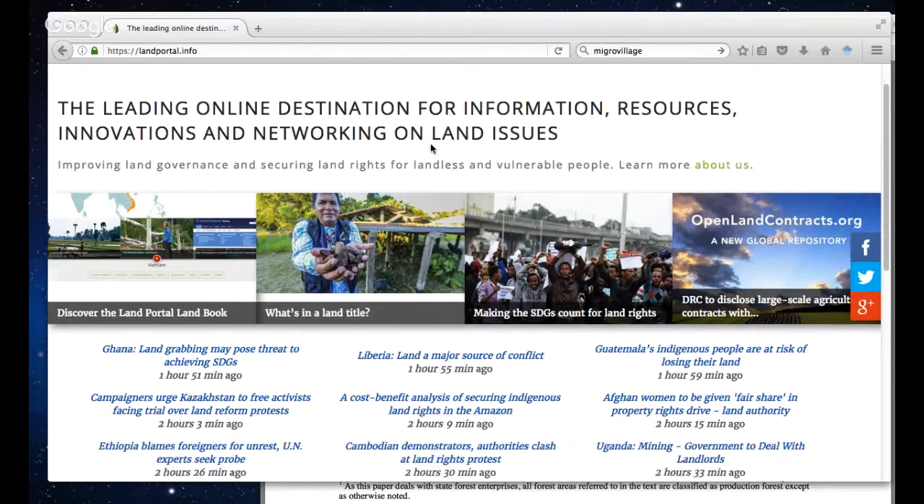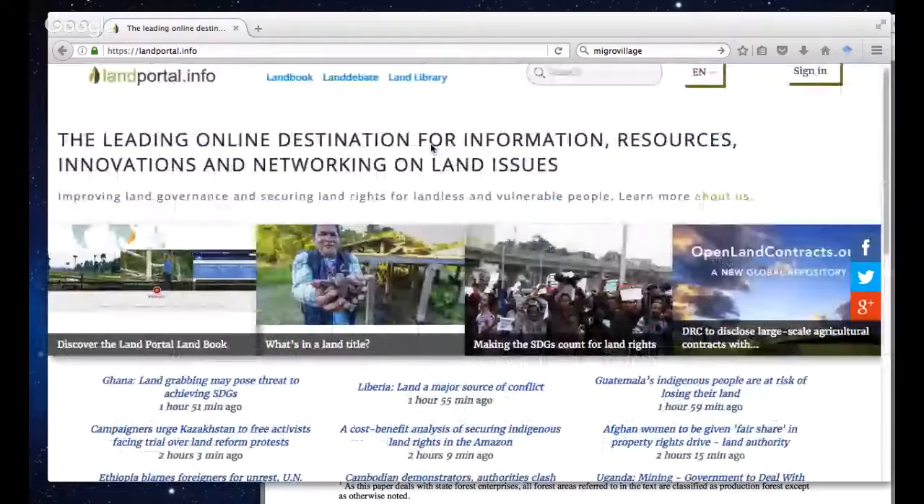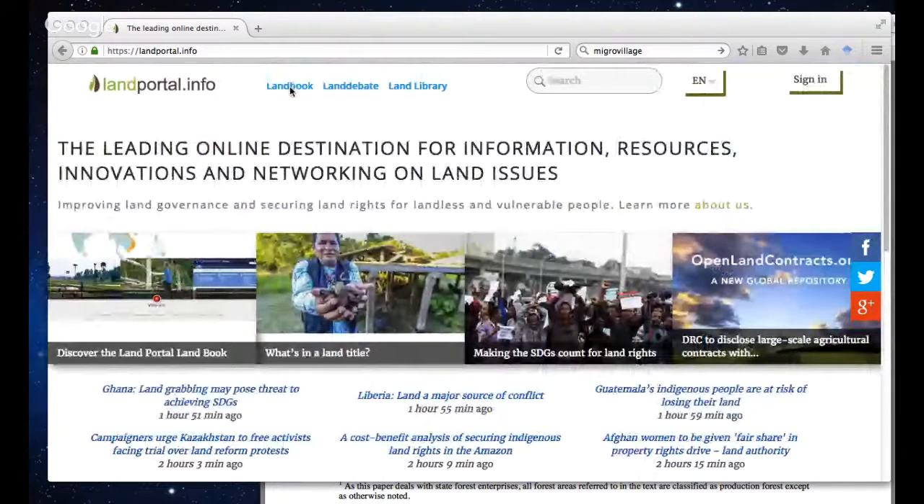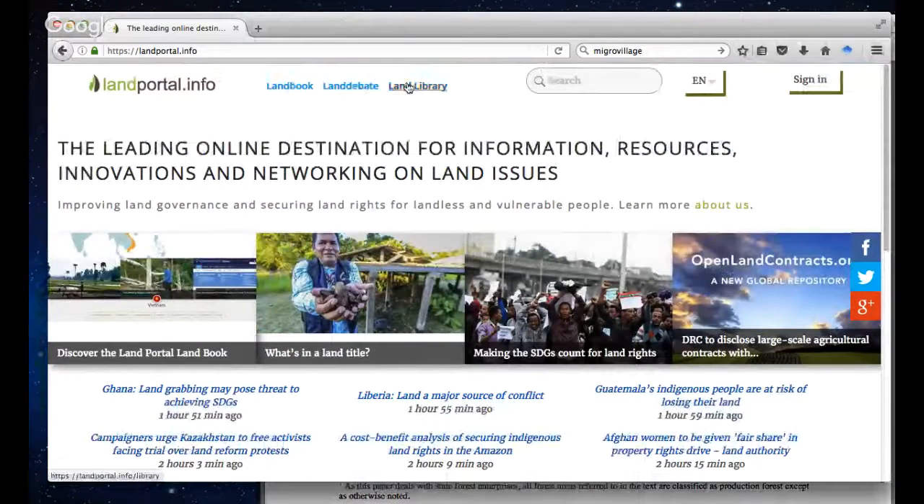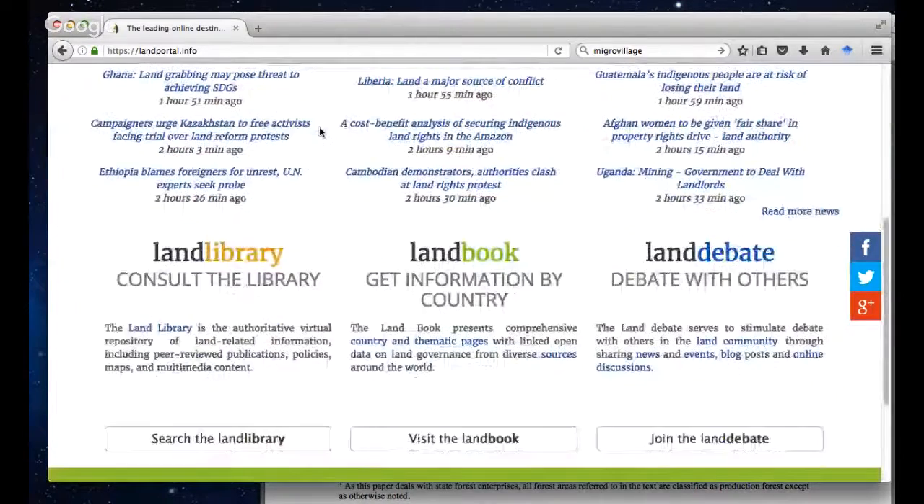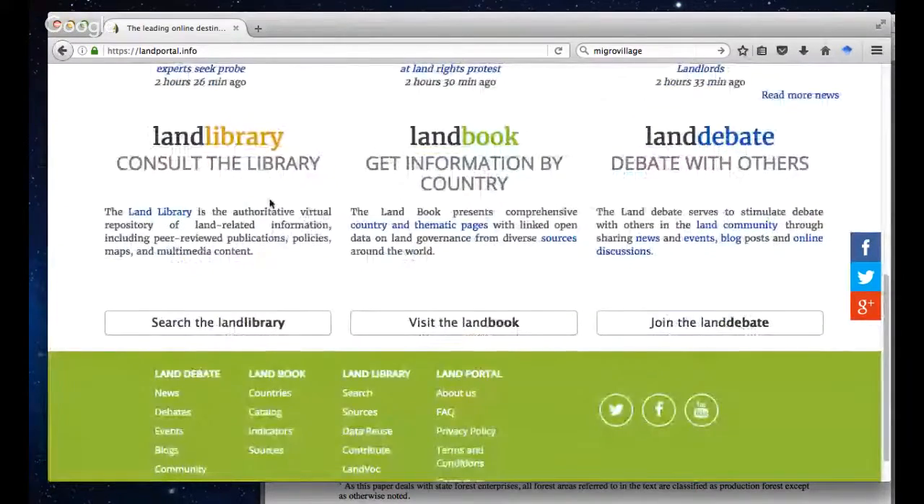As you can see, the Land Portal is organized in three main sections: the Land Book, the Land Debate, and the Land Library. Each section is an aggregator for a content type. In particular, the Land Library is where you should look if you are looking for bibliographic resources. The Land Book is the home mainly for data and numbers, while the Land Debate is the house of the land community, where we collect news, events, blogs, and we host online discussion.